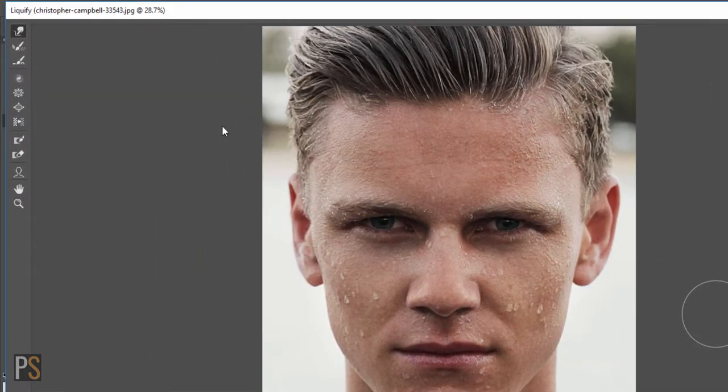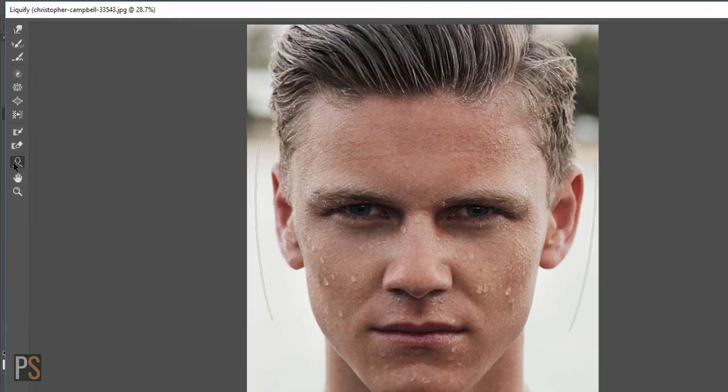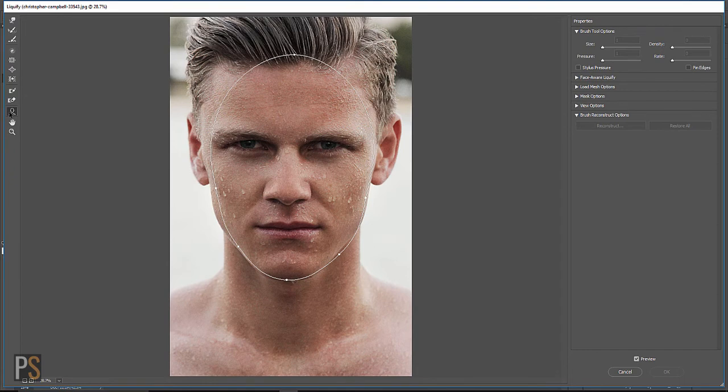You can see a bunch of tools, and if you come down towards the bottom, you can see a little, it looks like an outline of a person. If you click on that, that's the Face Aware tool. If you hover over the man's face in front of us, you can see the outline that comes around it, and this is the area that we can change with the Face Aware Liquify tool.